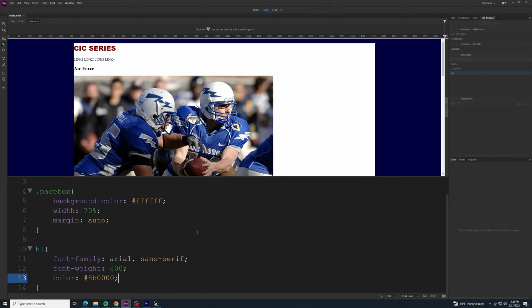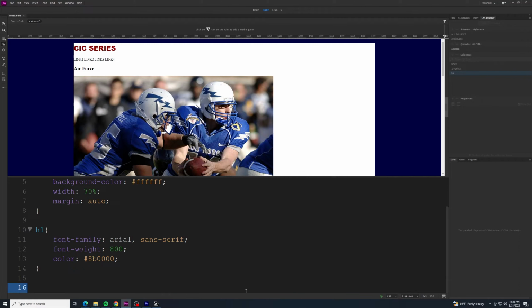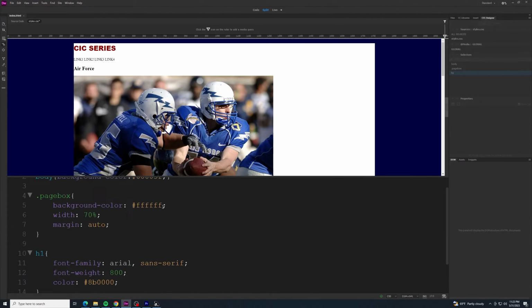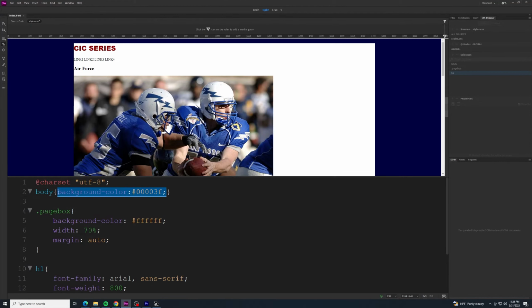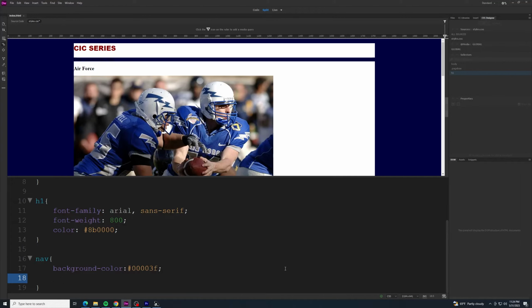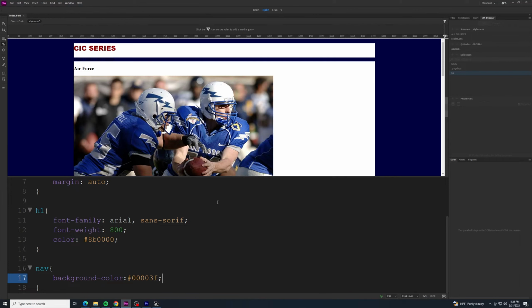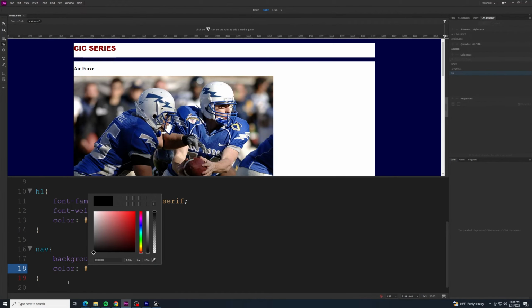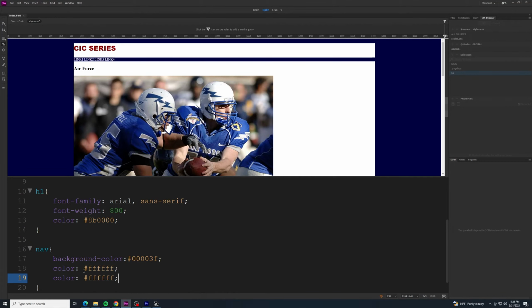Okay, so H1 looks good. For the nav, I'm going to go here and I'll type in nav, and maybe this one I want it to be that same dark blue that we used up here. So I might select my background color that I used for the body and then come down here and paste it in the nav. And then I might try this and say, I think that's good for that, but then underneath nav, no, actually I think this would work. So we could put it in here. We'll go color # FFF to have that stand out a little bit better in there.